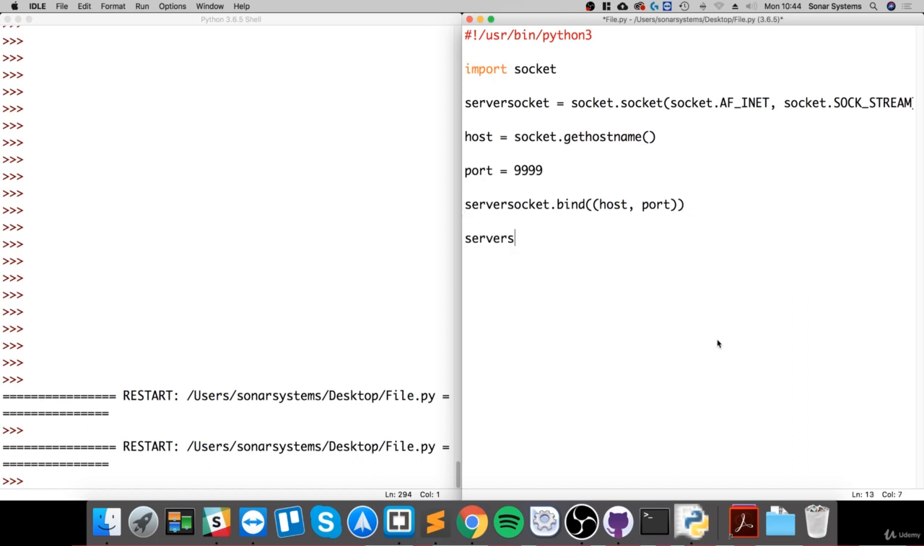server_socket.listen. So this is how many requests we want to queue up, and I'm going to put 10. Put 5 if you want to. So while True. This just forces this loop to run. We need to establish a connection.